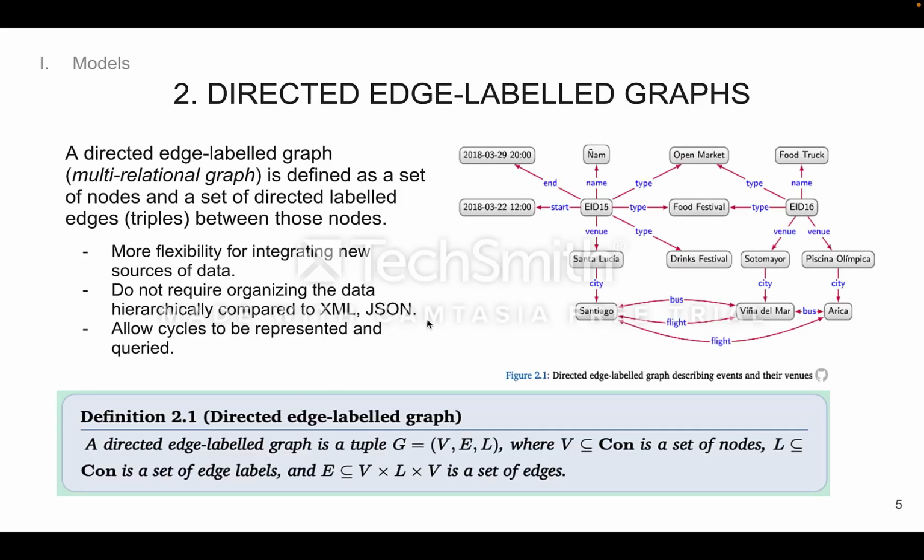Okay, so moving to the next one, I'm going to introduce you to a very popular data graph model, which is the directed edge-labeled graph. A directed edge-labeled graph can sometimes be called a multi-relational graph. It's defined as a set of nodes and a set of directed labeled edges between those nodes. So there are 2 very important elements here, which are the nodes and the edges, sometimes called triples.